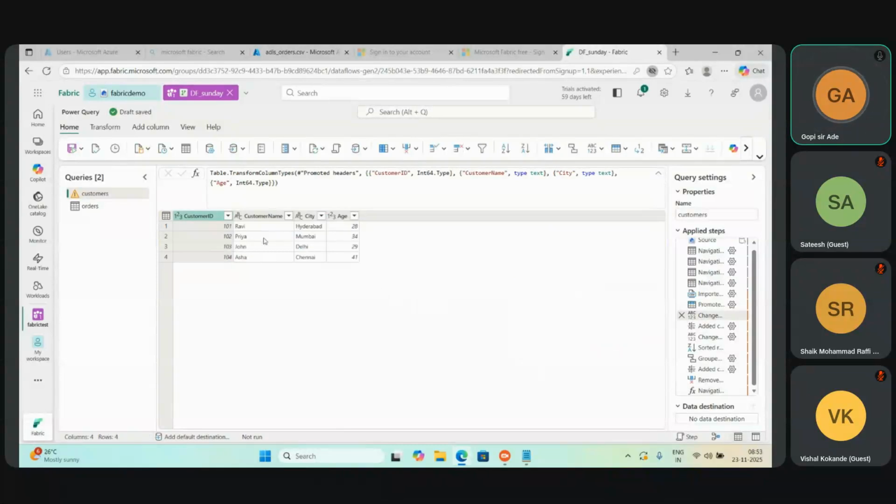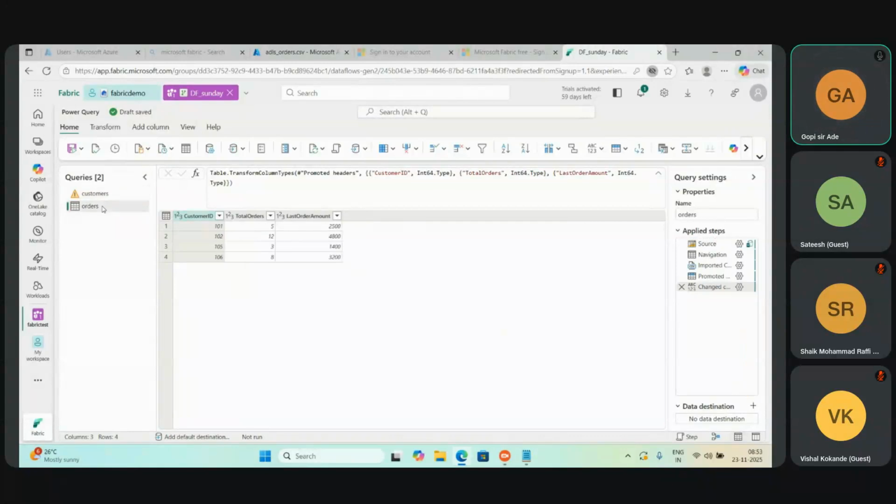here we have customer ID, customer name, city, and age, right? And in the orders data, customer ID we have. Okay, so I don't have orders information. Customer ID, I mean Ravi. So what he has ordered, how much quantity he has ordered, that information I am missing. So we have customer ID in this data, and we have customer ID in this data.